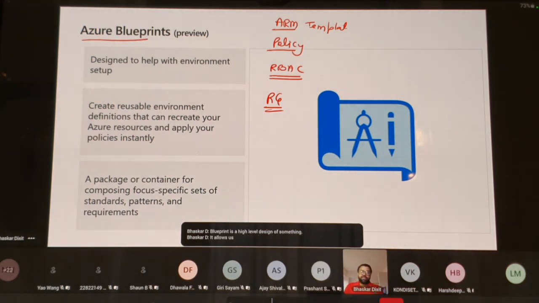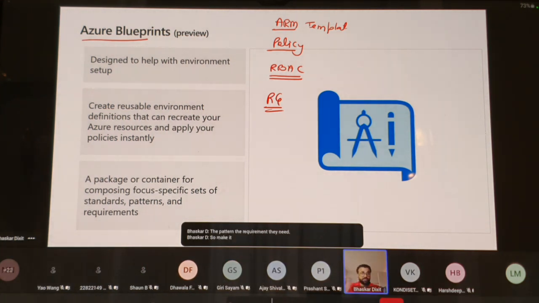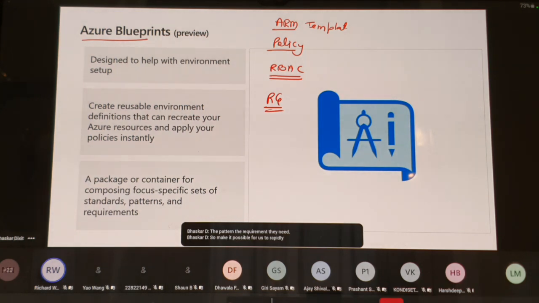It allows us to sketch the design parameters and define the repeatable set of resources. Along with that, it gives us the trust that the resources we are deploying are as per the organization standard, the pattern, and the requirement they need. So it makes it possible for us to rapidly build and stand up a new environment.